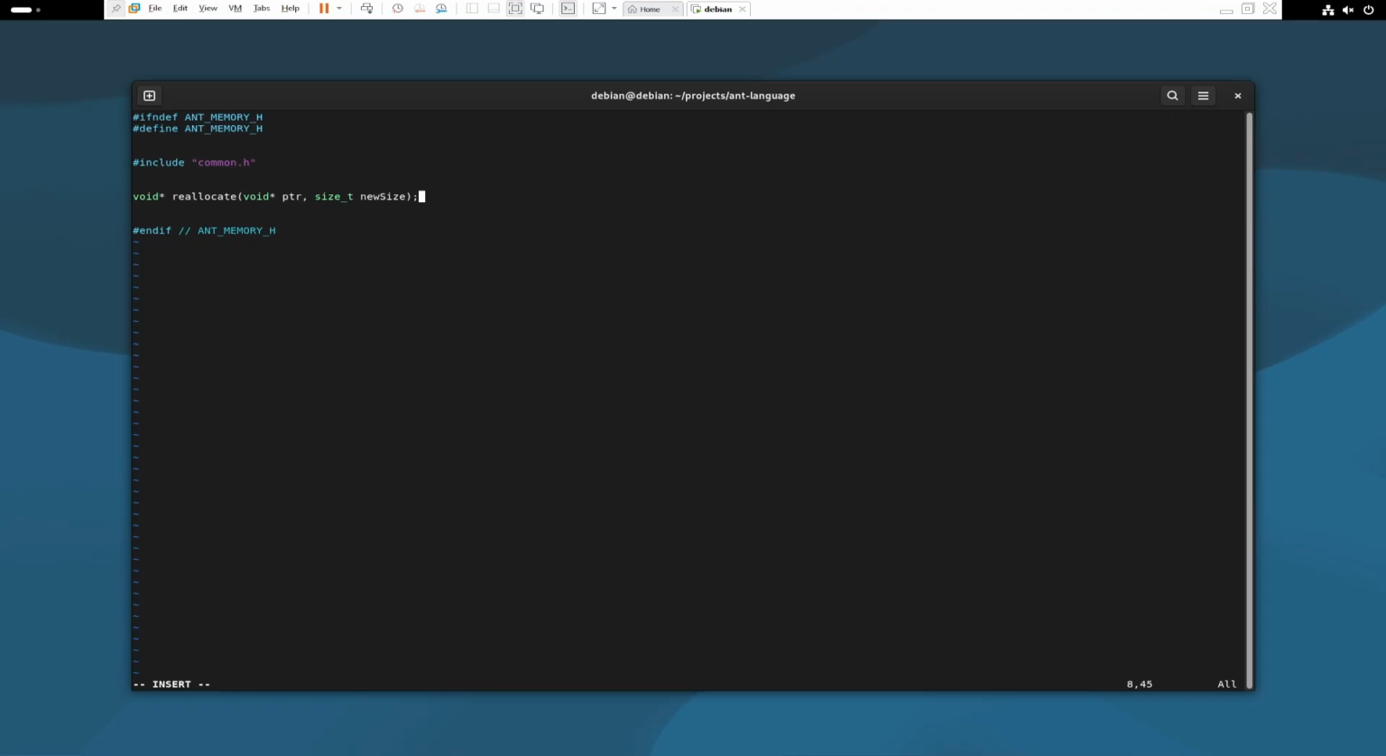So if I call it and I need to free the memory, I will simply pass 0 as the new size. If not, if it is greater than 0, which means it's an allocation of some memory, or shrinking. So let's define some helpful macros here. Grow capacity, that we will pass to it some old capacity.